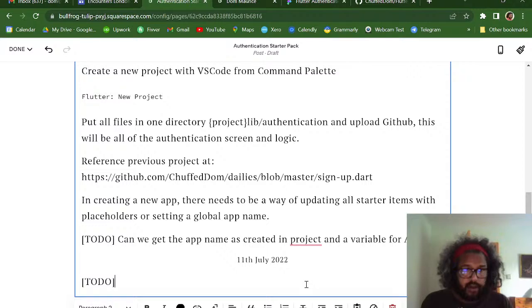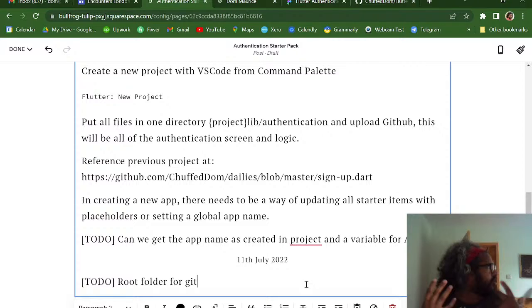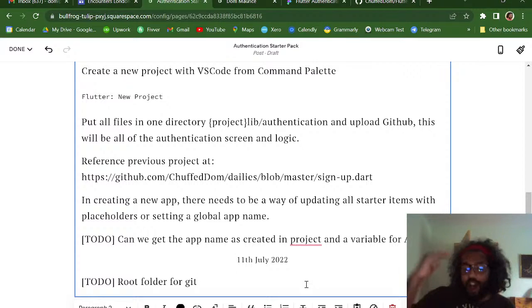To do. There we go. And one of the things I'm going to put in there is a root folder for it. Basically what I'm saying is that when you do a git pull, when you pull something down, it creates a folder for you. Now, if I do that in the lib folder, it means it's the only one I can do at that level, which is a concern, because I may have other starter packs that I might be using.